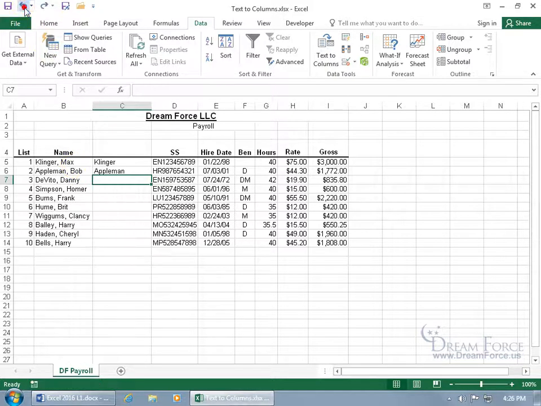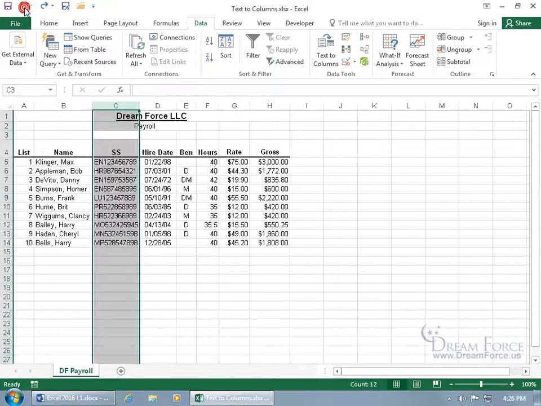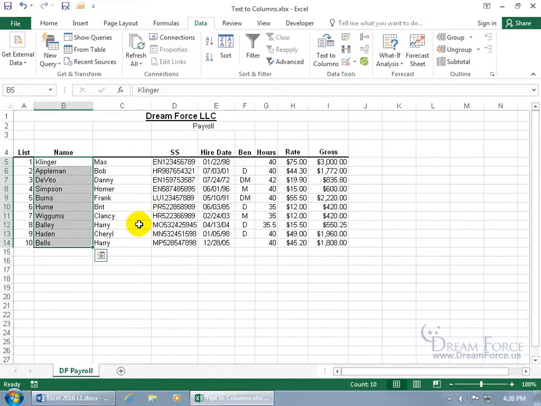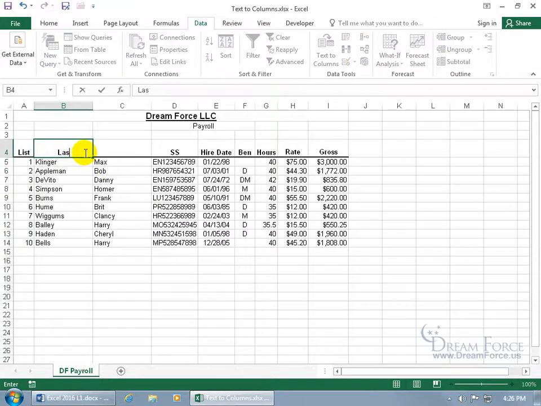Now if I hit Undo because I've already gone into Flash Fill, the undo is not going to bring back the text to columns, so I'll have to do it again, and I'll do it in a blink of an eye. There you go. See how fast that was? And then, of course, to identify this, we just say last name tab first name, or last and first.